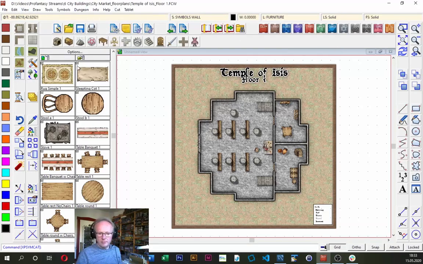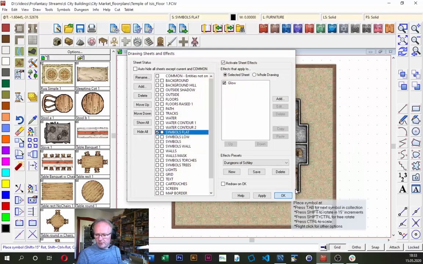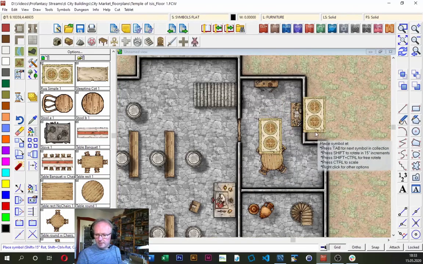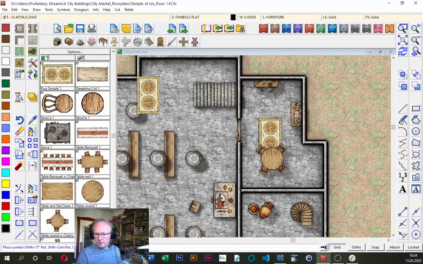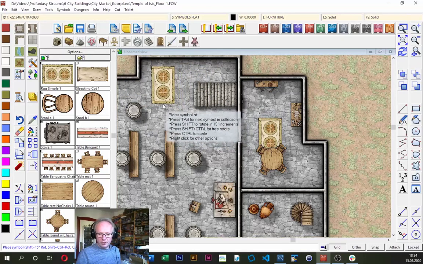So if I'm adding something here like the carpet, it's supposed to be on symbols flat, that's correct, zoom in a bit, place it here, press Control R, and there you can see it's behind or below the table with the chairs, actually, the carpet.